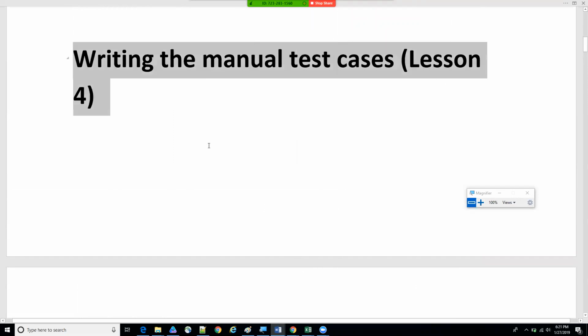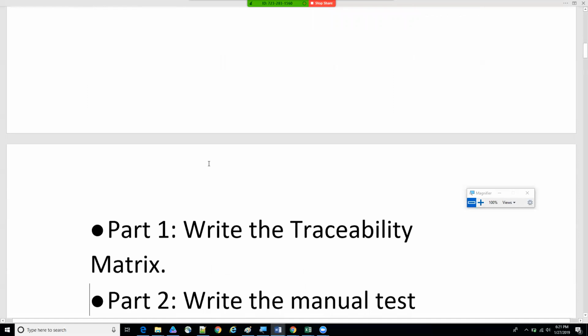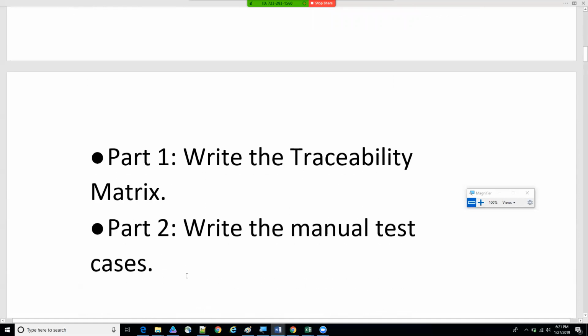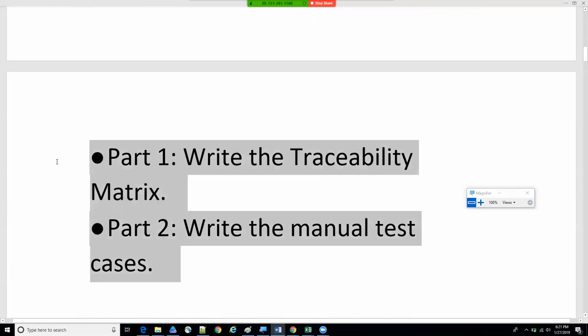Lesson 4, we will write the manual test cases. This lesson is divided into 2 parts. First, we'll write the traceability matrix, and second part, we'll write the manual test cases.